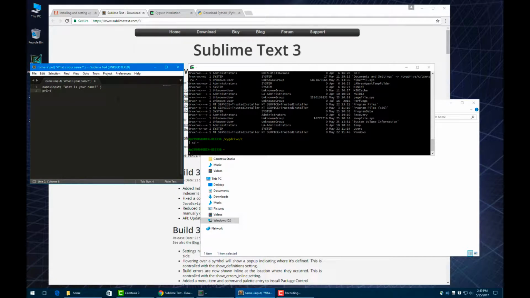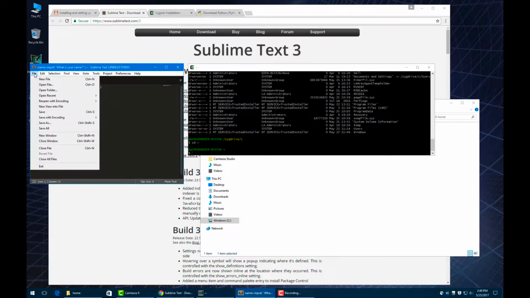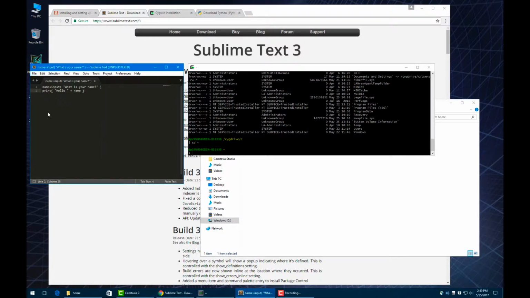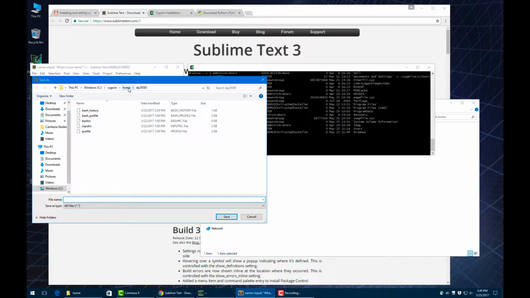And if we want to print, say, hello. Right, and so that plus sign in the print command concatenates the strings together. And so this should print out hello and then whatever the person's name is. And so now we're going to go ahead and save it. And so we're going to go ahead and save it in this Cygwin home directory. Okay, and we'll just call it hello.py.